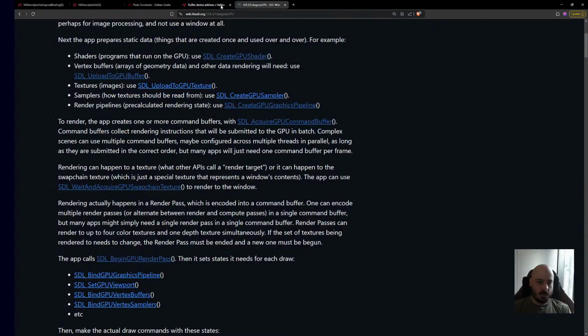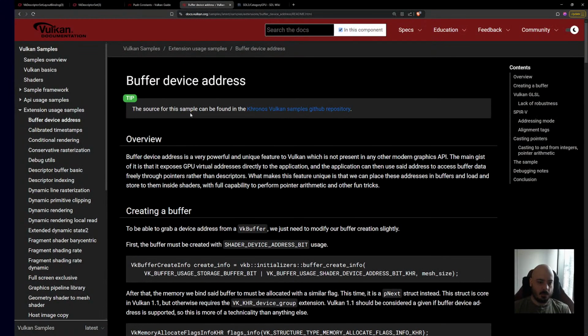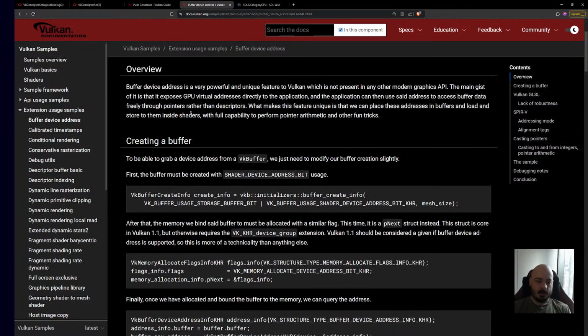We were looking at something, this buffer device address. You know what I really don't like? I don't like that the official documentation uses this abstraction library called Vulkan Bootstrap, because it just assumes that you're going to use that.